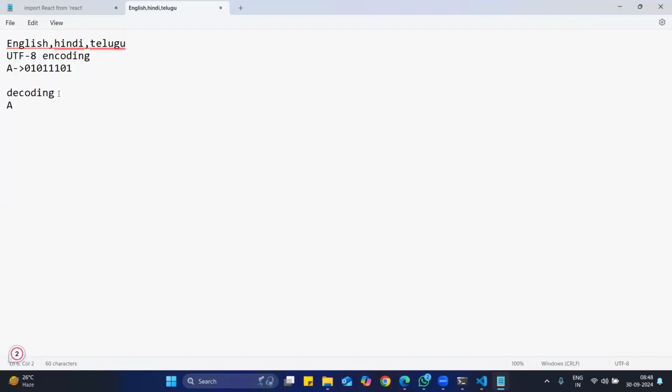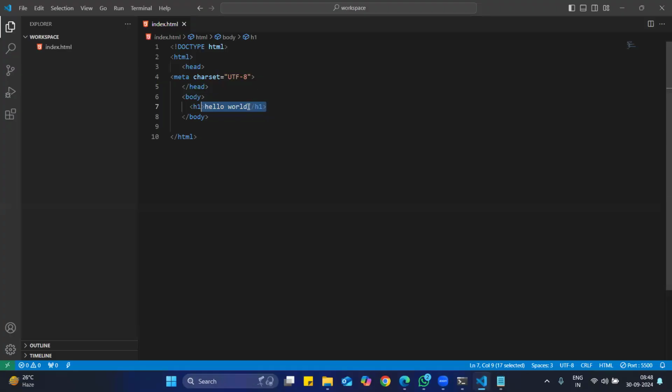Again, the browser reads the data, and again the binary data is converted to this format. Okay. And here, to write English, each character takes 1 byte. For some symbols, 2 bytes are occupied. In different languages, the conversion is more difficult, right? For that, each and every character is converted to 3 bytes.